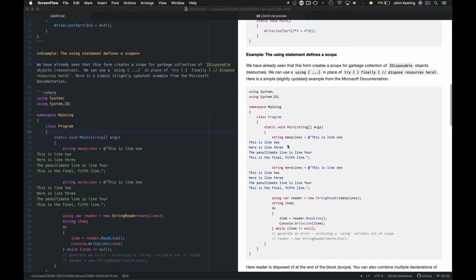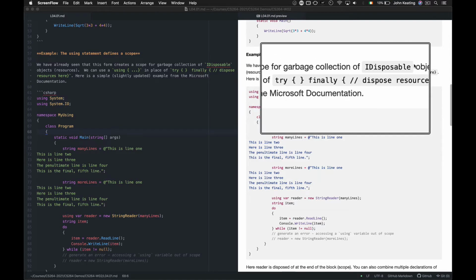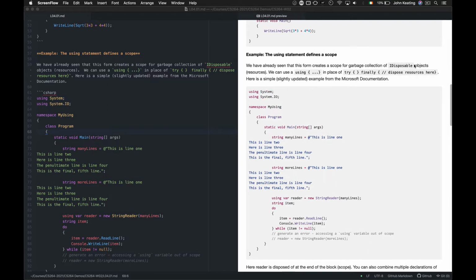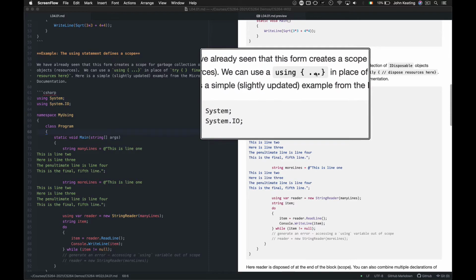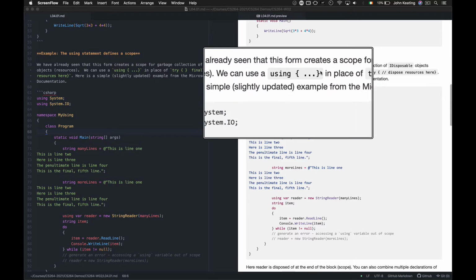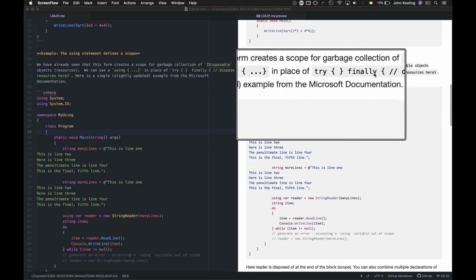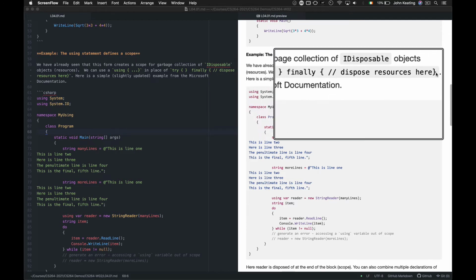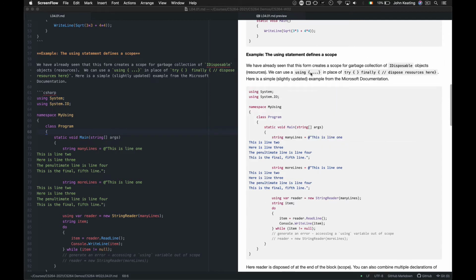Now let's look at an example where we have the using statement that defines a scope. We know already that that form creates a scope for garbage collection of IDisposable objects, and IDisposable objects are just objects that provide a Dispose method, so it allows them to be released. So we can use a form called using and then set up a block, in place of a try block, finally, and then dispose of resources afterwards. So it's a nice way to do this.